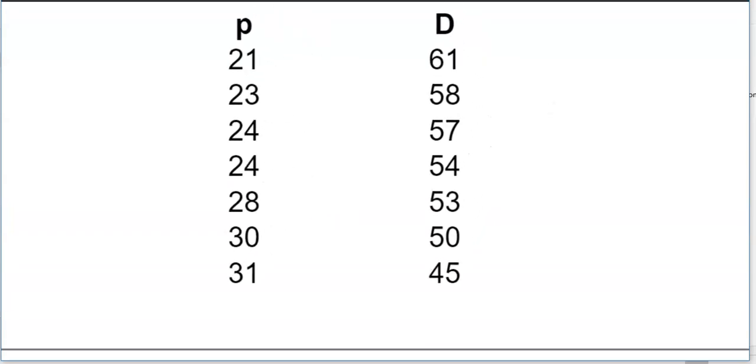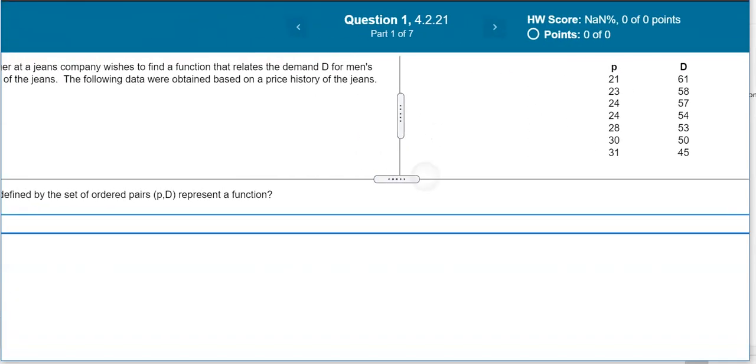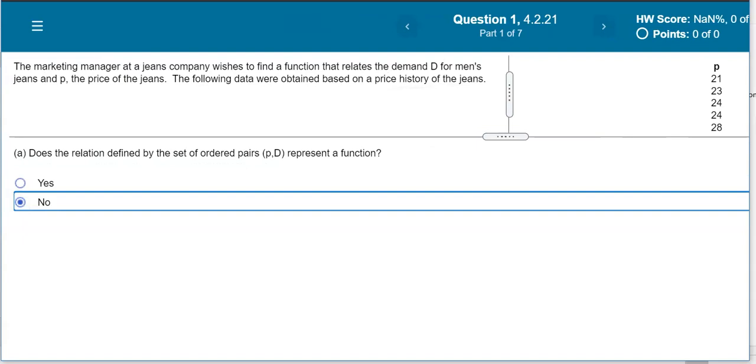We could go to a calculator and make that decision, but I can tell right off the bat that this is not a function, because a function requires each input, and the price value is our input, to have exactly one output. I can see right here the input of 24. It's okay that it occurs twice here, but since the output associated with each of those is a different value, that violates our definition of a function. If I were to input 24, the output would be either 57 or 54, and that's a violation of our function definition. So I'm going to go ahead and say no to that.